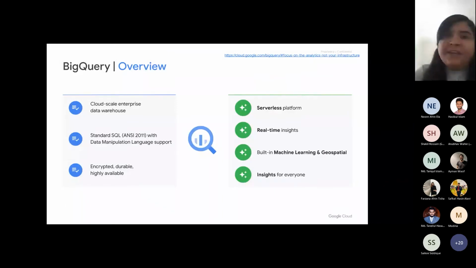You will only bring in your data and you will start running the queries. And we have had customers who have started using BigQuery in a couple of minutes. So we are not talking about hours, we're not talking about days. In a couple of minutes, you can start using BigQuery.